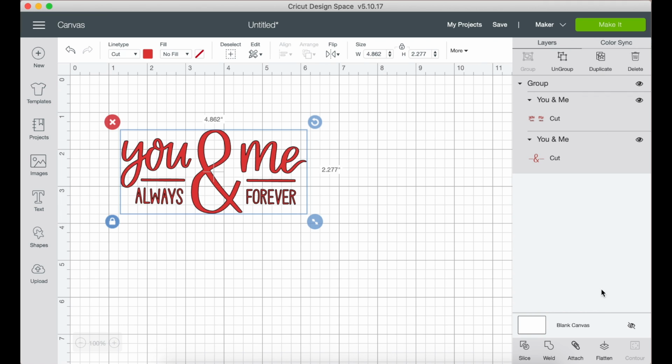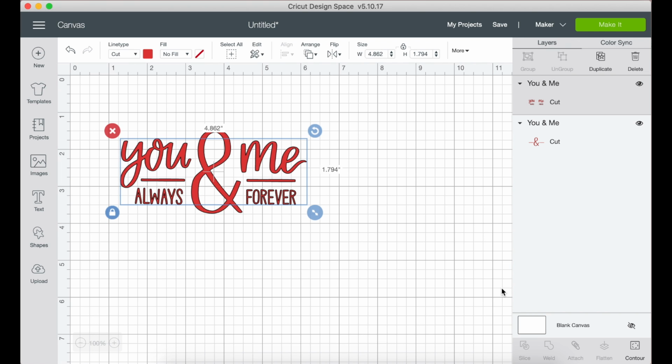If you go all the way down, you can see these buttons down here at the bottom. You will be able to use these a lot as well. These buttons are slice, weld, attach, flatten, and contour. Contour is not highlighted for us today because with this specific file we have, unless we ungroup, we cannot contour. So if I take this and I click this button up here, or ungroup, and I click this now, you can now see that our contour button is readily available for us. That's just something to remember there as well.